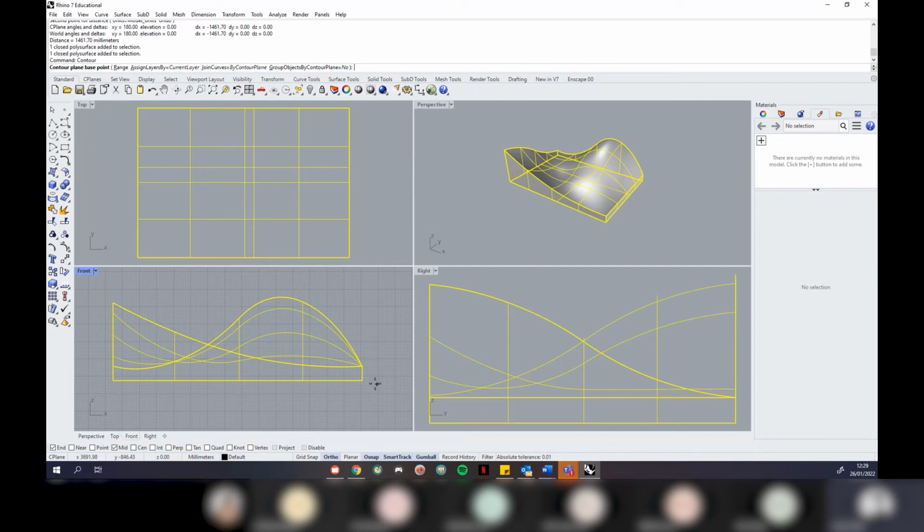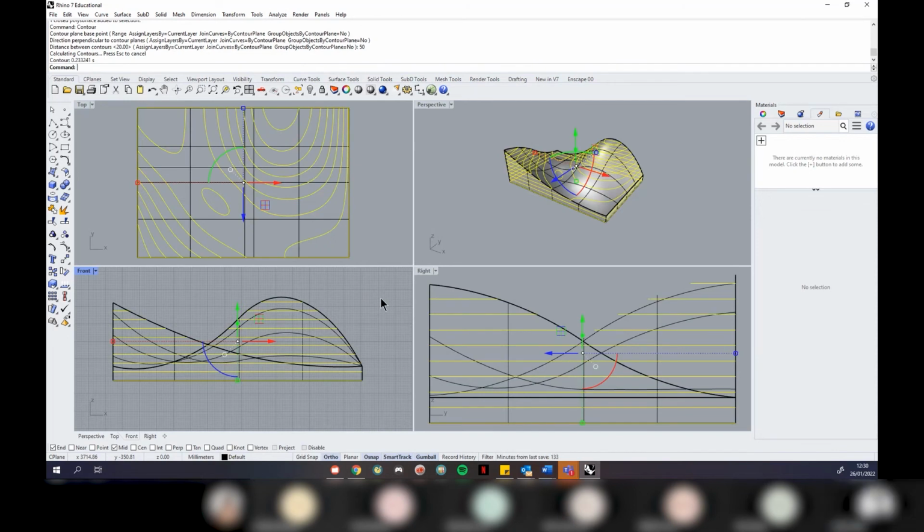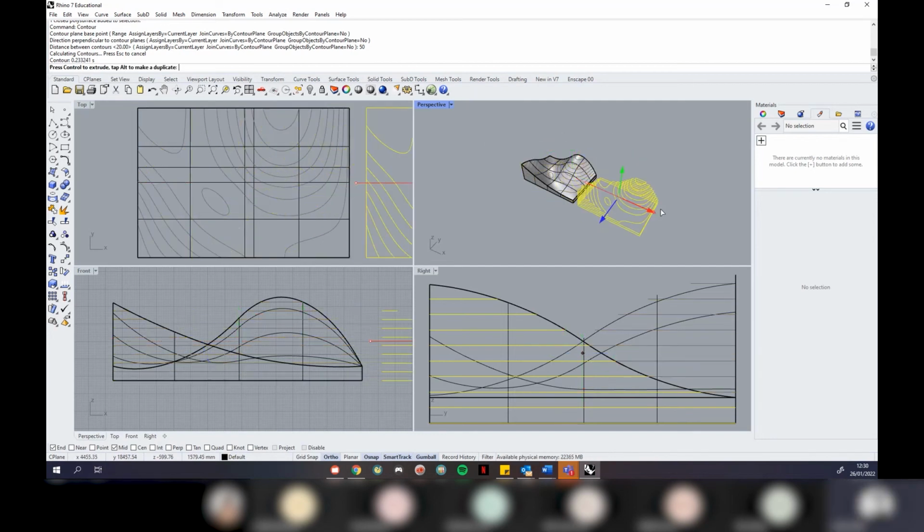So it's asking for the base point, the point to start from. So I'm going to start at the bottom. It's asking me to set the direction. So I'm going to click from bottom to top. Now it's asking me to specify a distance between contours. So I'm going to type in maybe 50 for now. When I hit enter, you see it's given me all of this nice curve geometry, which is really cool. Just going to drag these out for a minute.